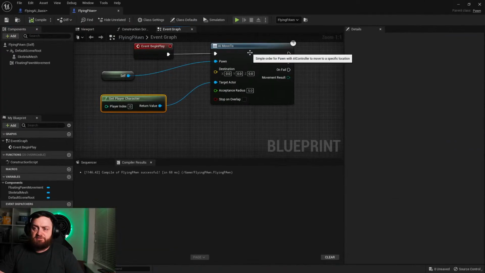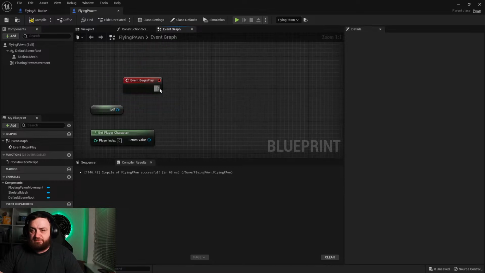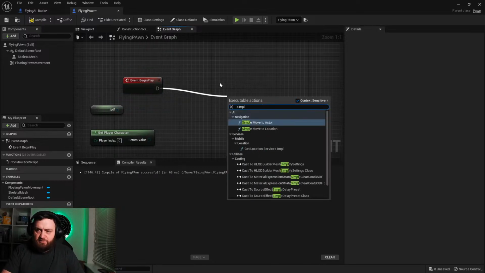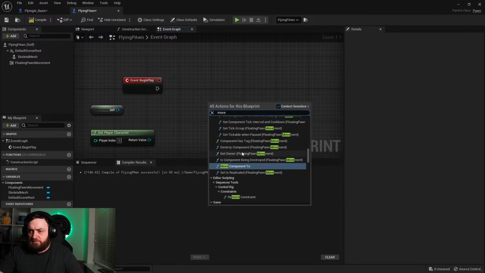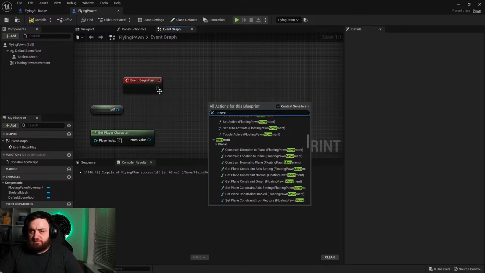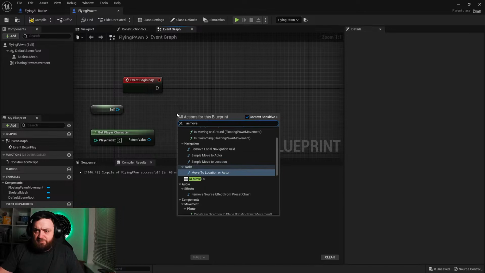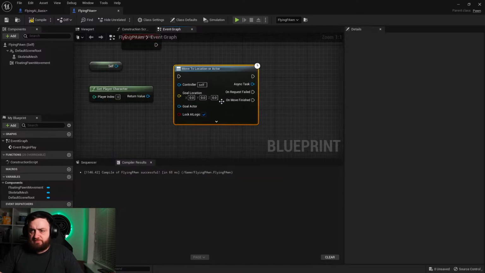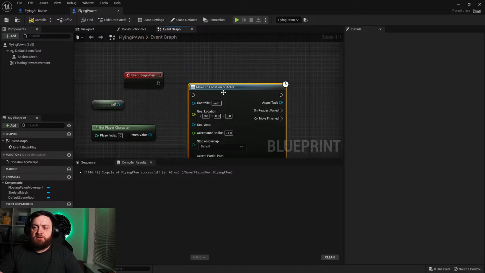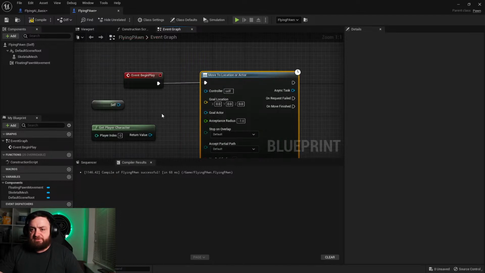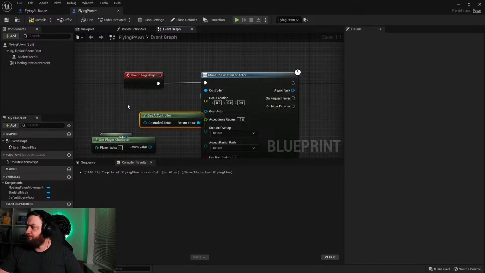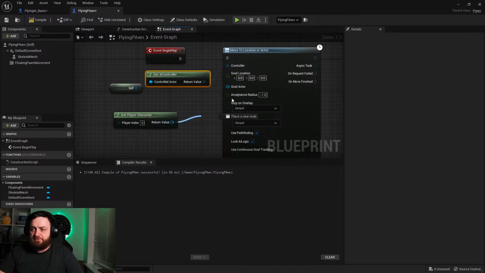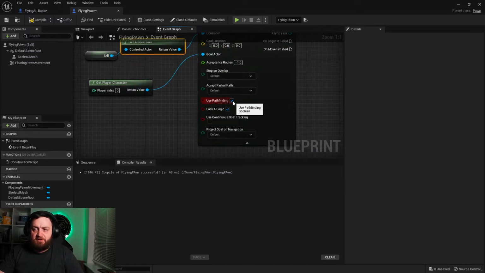So to make it fly, you can't use AI move to. Instead, you have to use, what's it called? AI move to location or actor. Yeah, this one. So move to location or actor. This takes the controller, which is get AI controller, and the goal actor will be the player. But this one, you turn off use pathfinding.